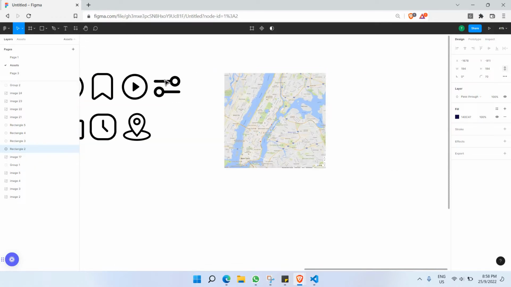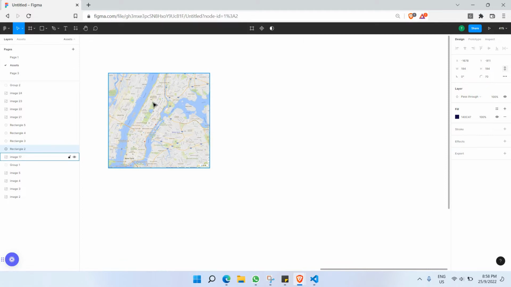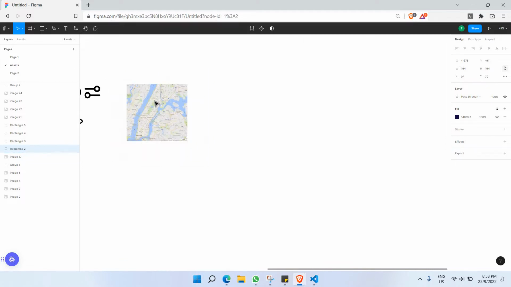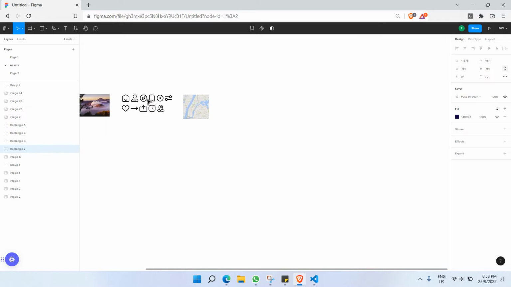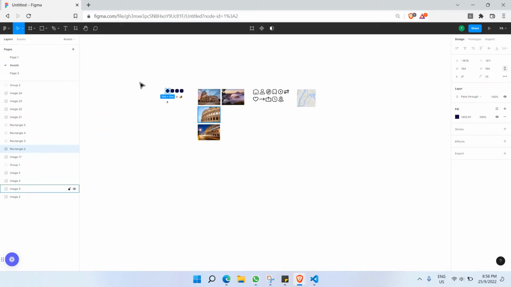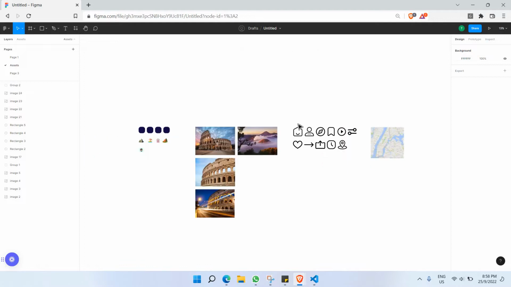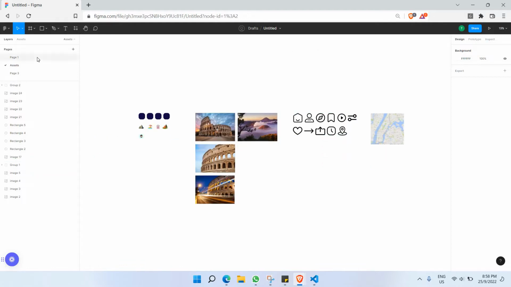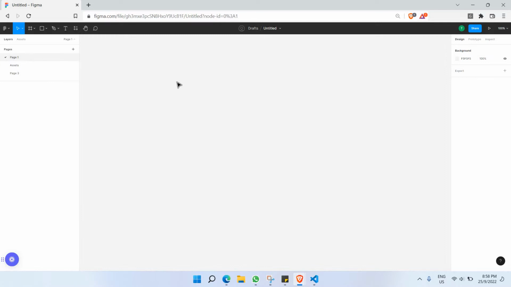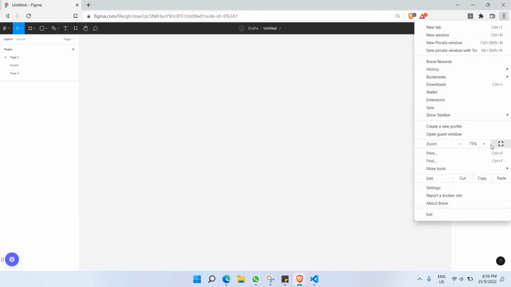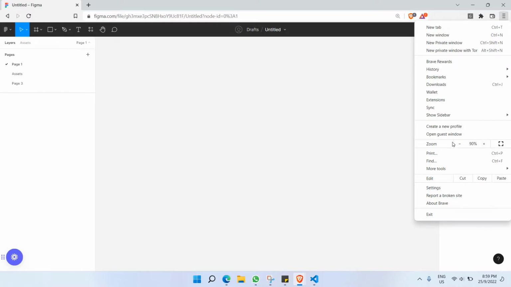The next thing is the background of the map, which I also gathered here. So with that, we have gathered all the assets that we'll be using throughout this entire process. Let's go to our page 1 here. In this case, I will be walking you through how to get started in Figma.